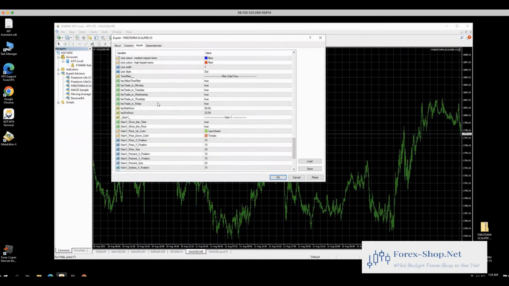Right here is another function you want to take a look at for yourself. What times do you want to trade? And I personally always do 2300 to 0459.